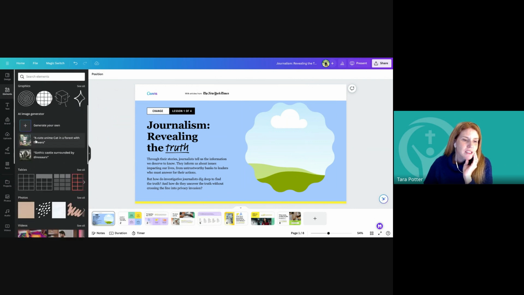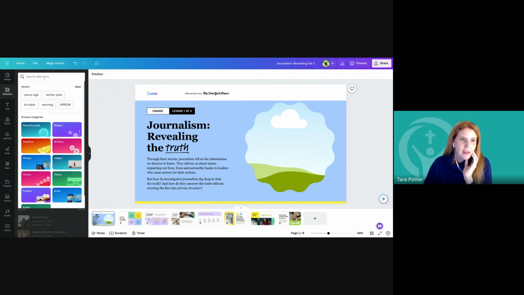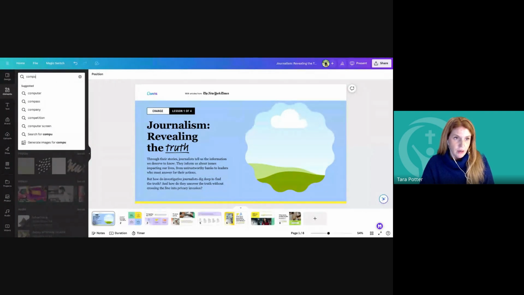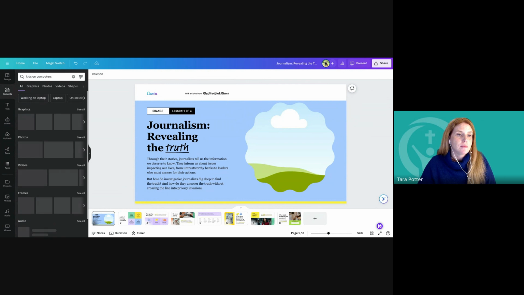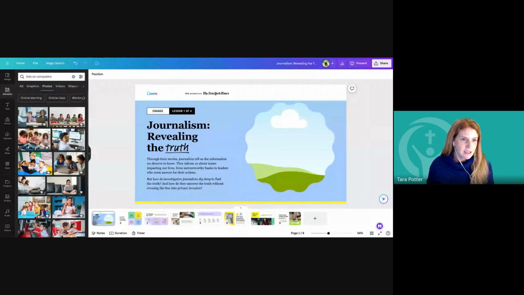So in Elements, I can also search for photos. So I'm going to search for a photo of, this is about journalism. So maybe we want like a computer. Kids on computers, maybe. Kids on computers. Okay, so you get some graphics. Photos is what I want. I'm going to click See All.